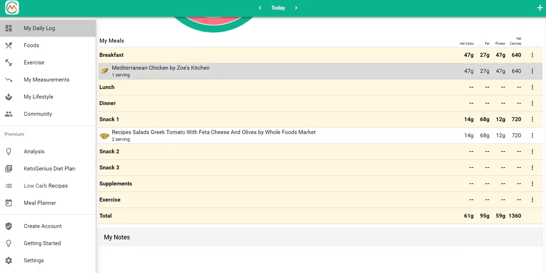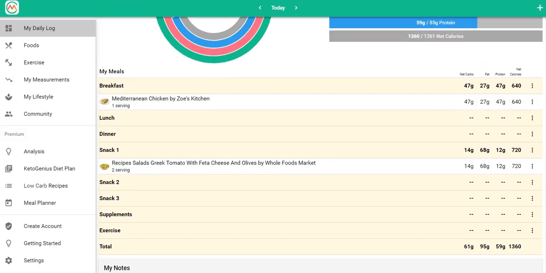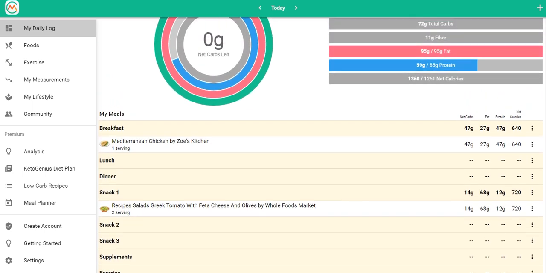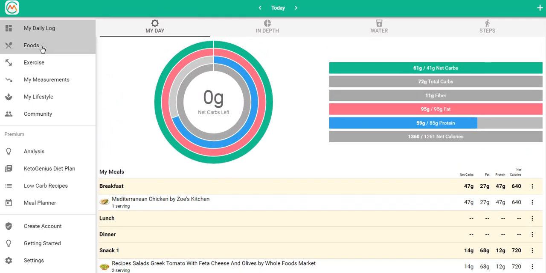We'll cover what's in My Daily Log in more detail in a future video. For now, you can see that it's a summary of your nutrition and exercise for the day. Let's go back to the Food Finder and look for other options for finding foods.